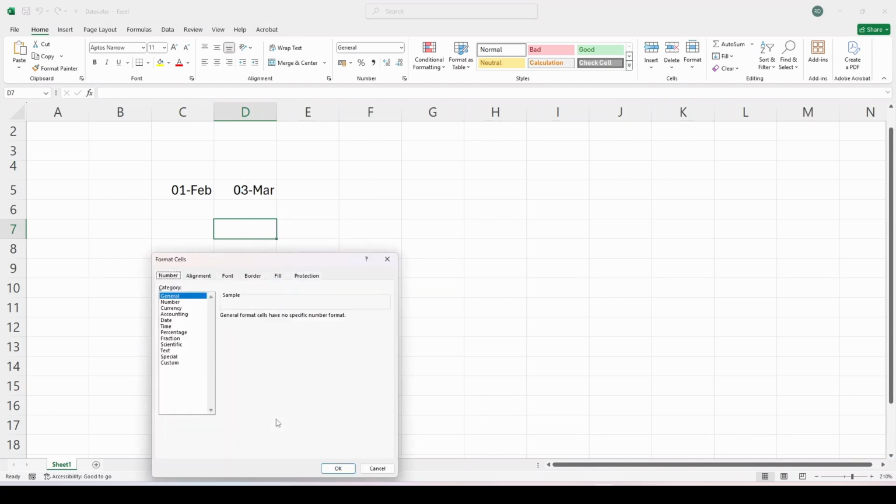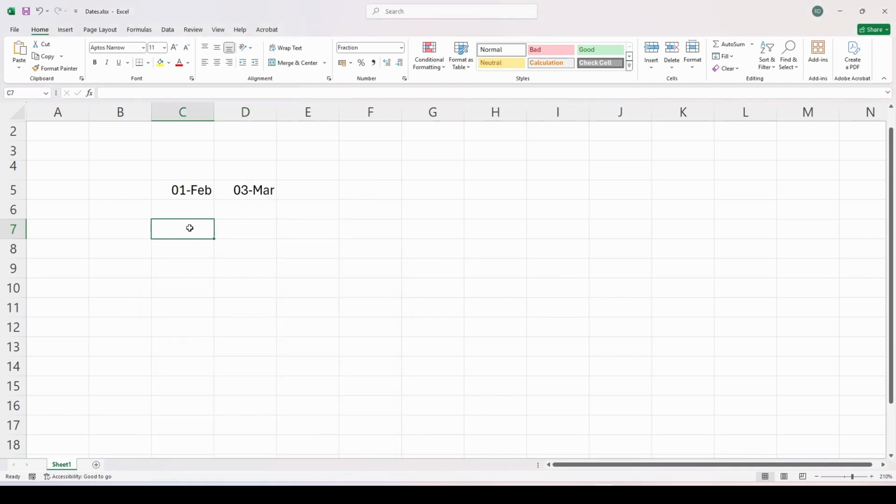If you're entering fractions, choose fraction. If you're entering something like a score or a label, use text. Once you do that, Excel will stop converting your values.